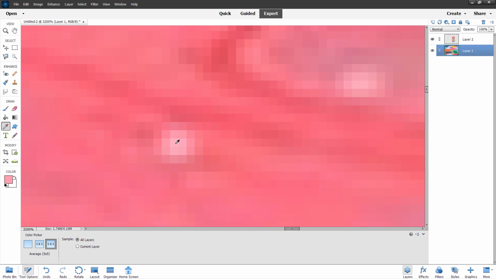For the 5x5, same thing goes around. It takes 5x5 pixels and combines the color. So if I go for point sample right here and click, then you can see that the exact color is selected over here.